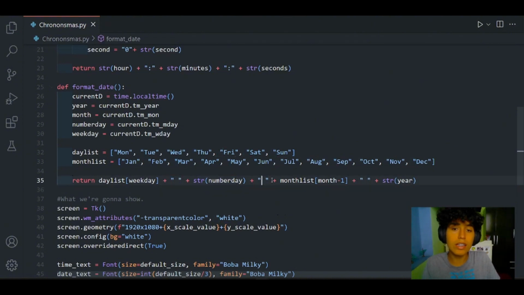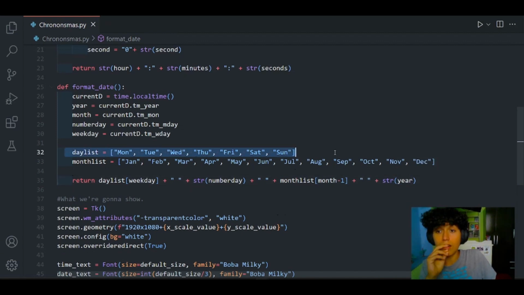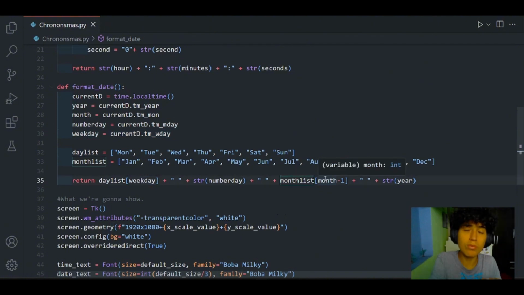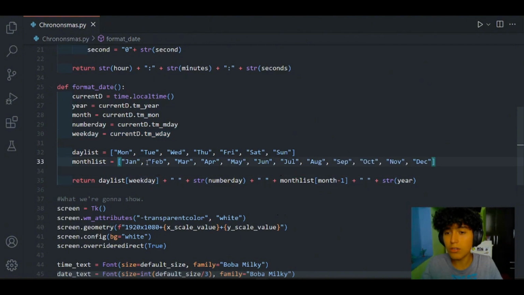So the output once we use the format date is this: return day list plus, just avoid the space, string number day, another space, month list, month minus 1, another space, and year. We are going to explain. The day list is this, all of this array. So if today is 4, for example, on this array it's going to be 0, 1, 2, 3, 4, and that's Friday. Day list is this array, weekday is a number, and we get it. But why do we subtract 1? It counts January as the 1.